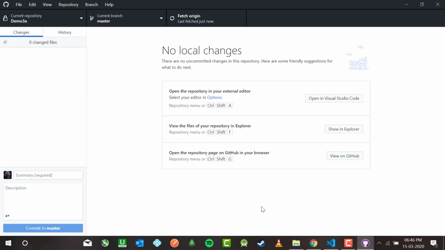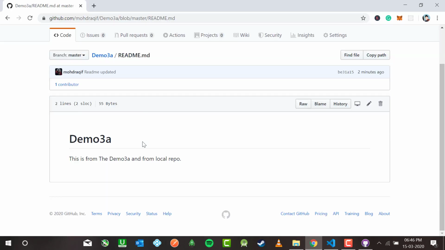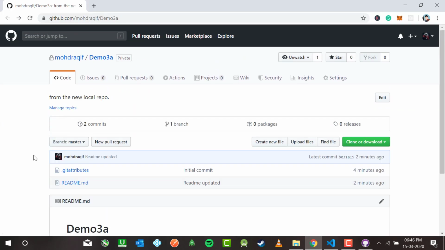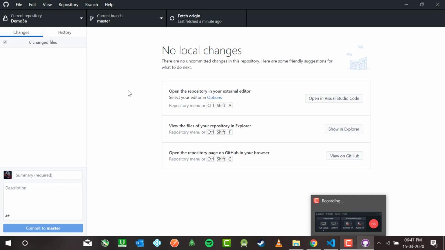So let me get to Chrome, and inside this I have gitattributes. Okay, fine, it's demo3a from the local repository. Okay, description, and I'm going to refresh it, and we are done. Now the new repository has been made.